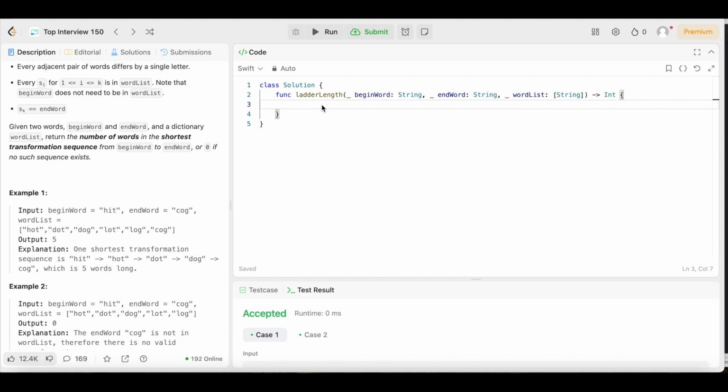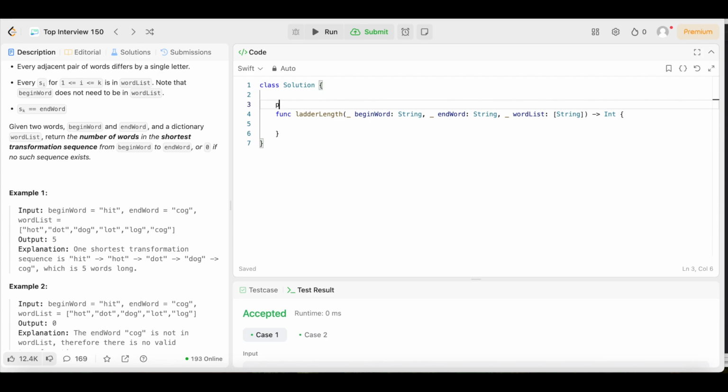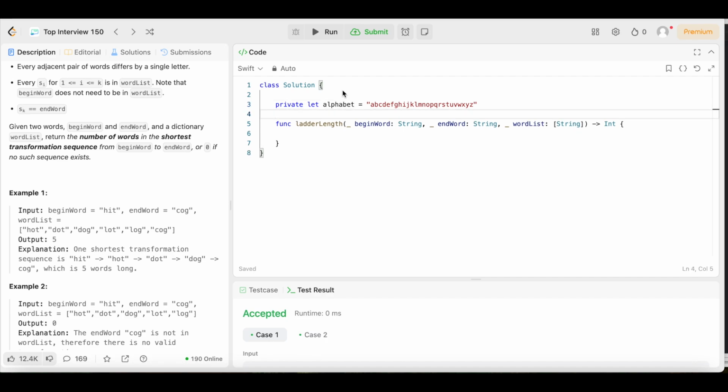So in order to do that, we're just going to come out. This should be outside the function, but in the class. We're just going to say private let alphabet, make sure my spelling is right, set that equal to a string, and then it's going to be the alphabet, right? So we're going to say A, B, C, D, E, F, G, H, I, J, K, L, M, N, O, P, Q, R, S, T, U, V, W, X, Y, and Z. Just like that. Boom. Now let's get into the function, right?